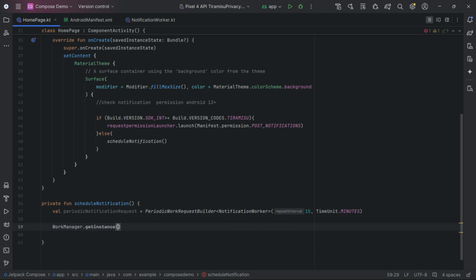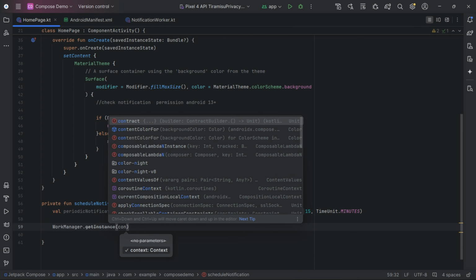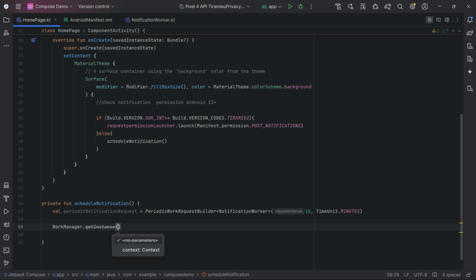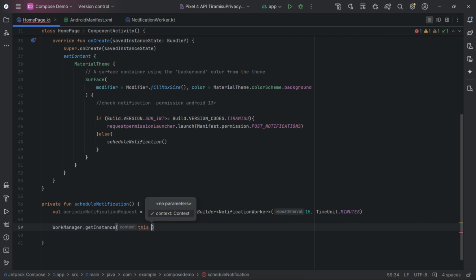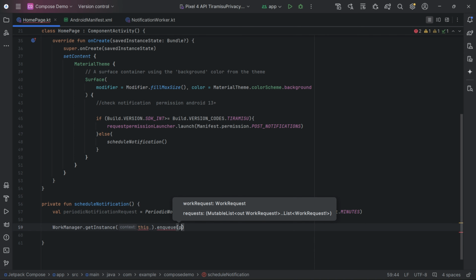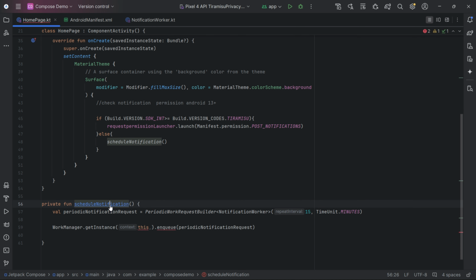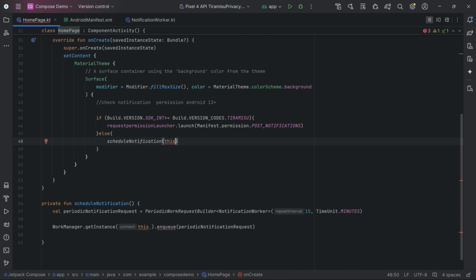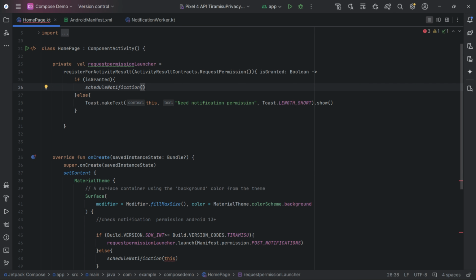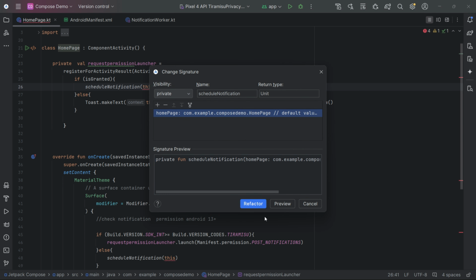This code schedules a periodic notification using WorkManager. It creates a periodic work request that triggers every 15 minutes, executing the notification worker. This is the final step, where the worker is enqueued to run periodically using WorkManager.getInstance(context).enqueue.